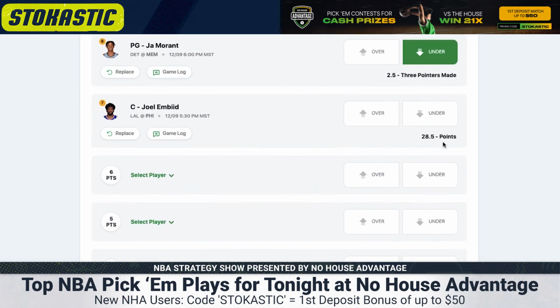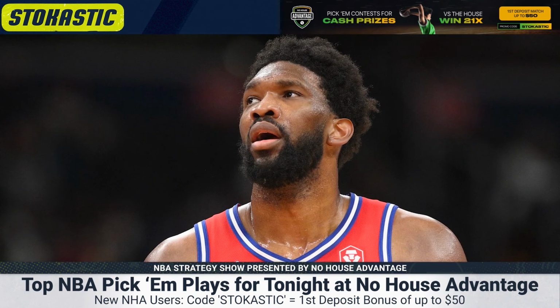Projecting is way too low. It's Joel Embiid over 28.5 points. You look at Embiid and the matchup here tonight. Again, we've got a star player playing well, and he's going up against the Lakers, who may have been playing a little bit better of late, but still a very, very solid matchup for any team going up against them. Allow a ton of points.